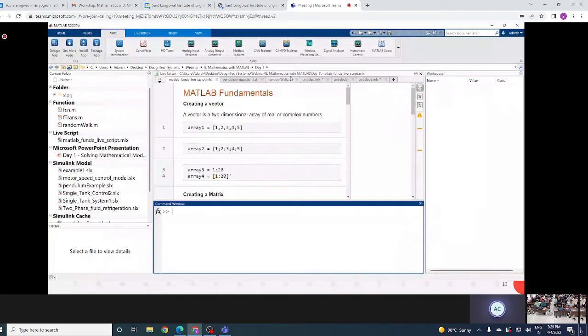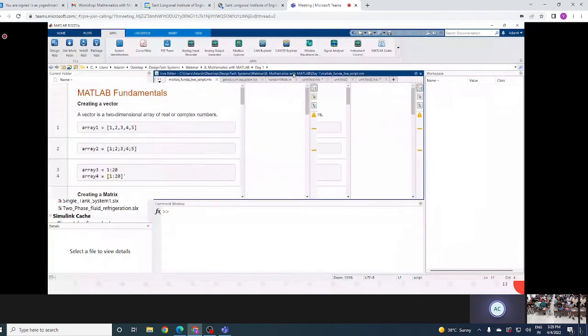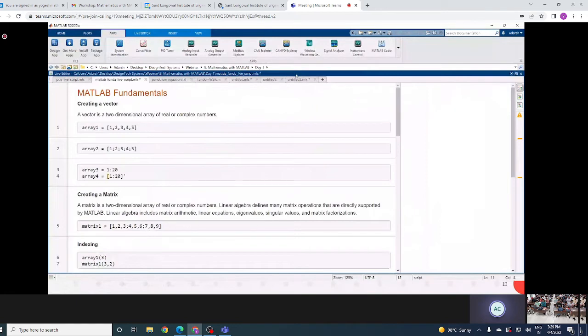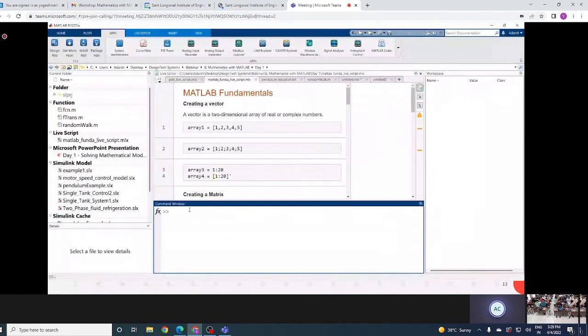Now let's come to our script here. We'll see different programming aspects. So let's first begin with the array. How to create an array? If I want to create an array, I have to specify my array elements in a square bracket. Like I want to create an array of 1, 2, 3, 4. Either I can separate these elements by a space or by a comma.